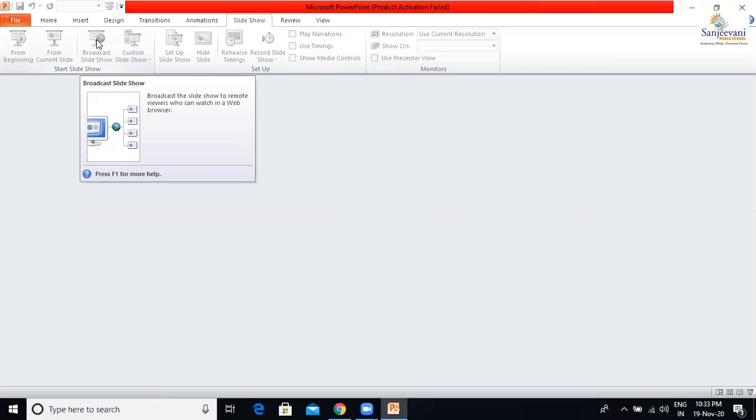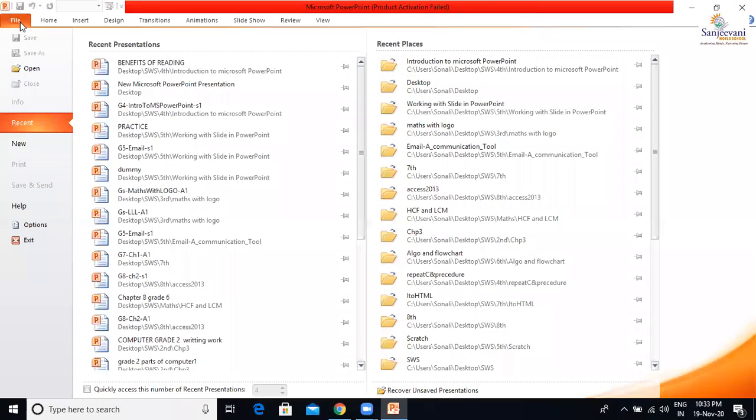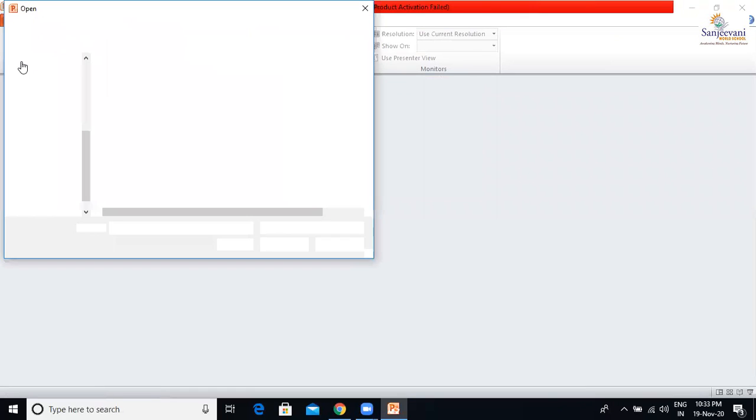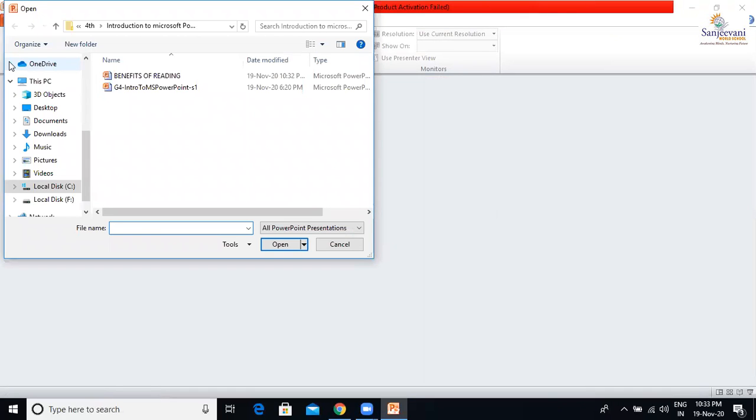Now I'll also show you how to open an existing presentation. To open an already existing presentation, follow this path. File tab, Open, then the Open tab. The right side of the screen displays the presentations recently created by you. If the presentation you want to open is listed, click on the name of the presentation to open it.